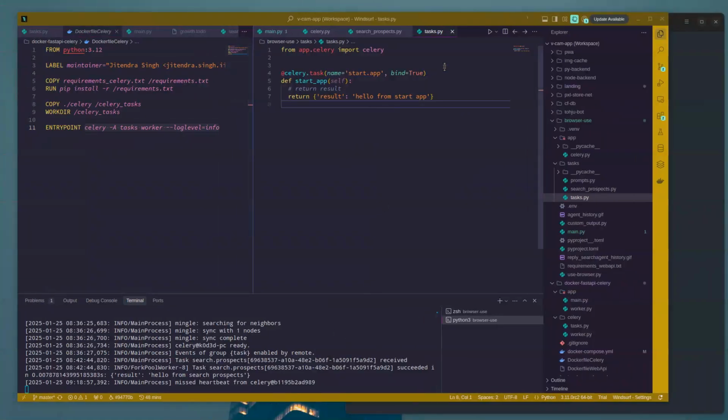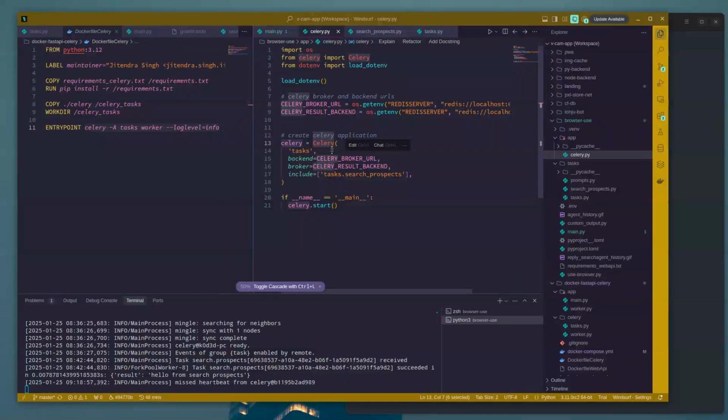Okay, so these are the files that I have for now, and I can say in the next video I'll just run the worker, because by having this file I can run the worker. I don't need to use Docker.